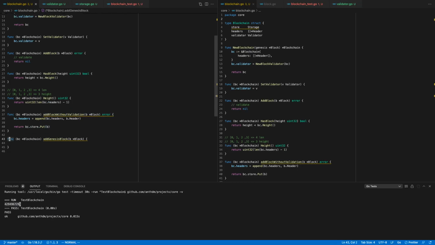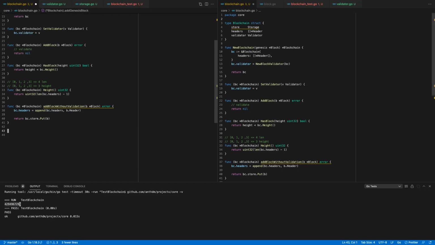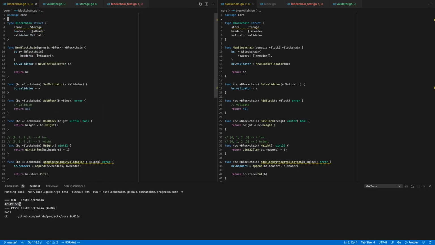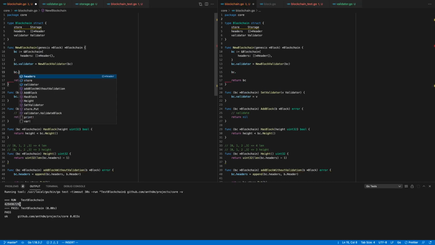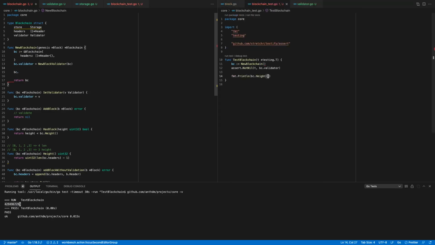And then we don't need this function. We could say if we instantiate this blockchain, we could just assume, and it probably will change in the future, we will add more robust things to it, but for now, let's close it here. BC add block without validation, Genesis. We should return an error.